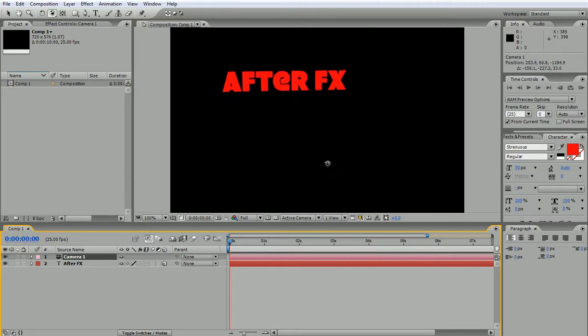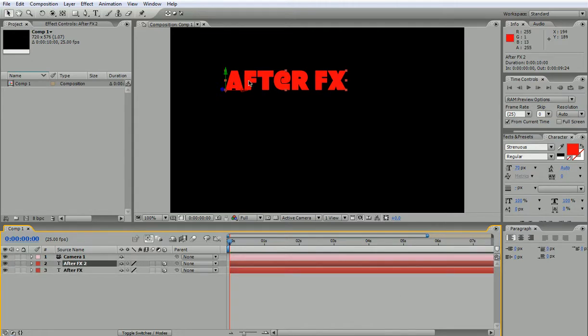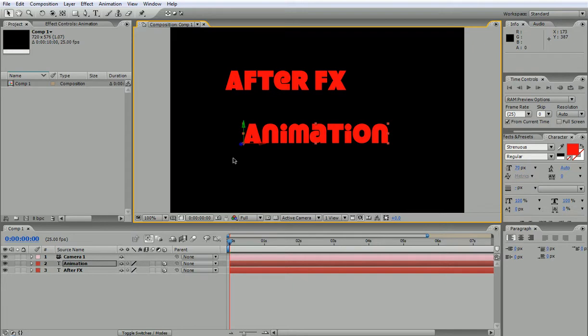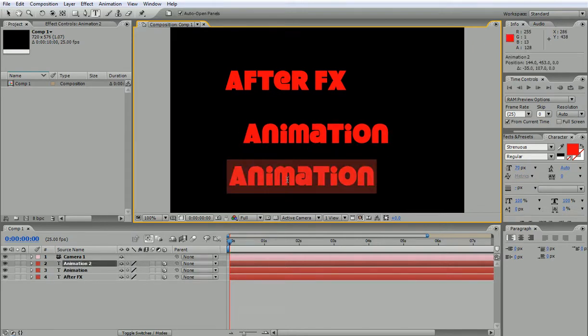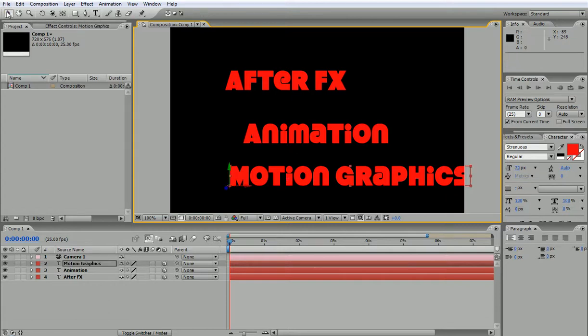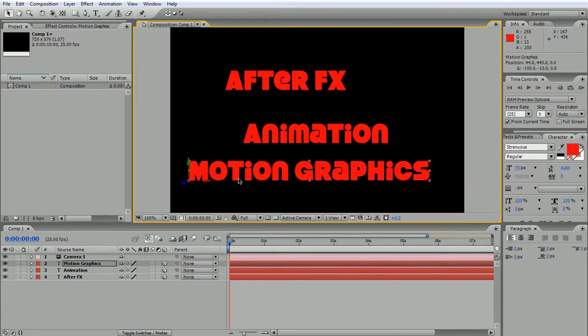Okay, so actually I'm gonna have several of these text layers. So I have After Effects, and then I'm gonna have something else, let's say Animation, and I'll have another one, let's say called Motion Graphics. Okay, of course I can change the color and everything. Now I want to see how this is aligned in 3D.